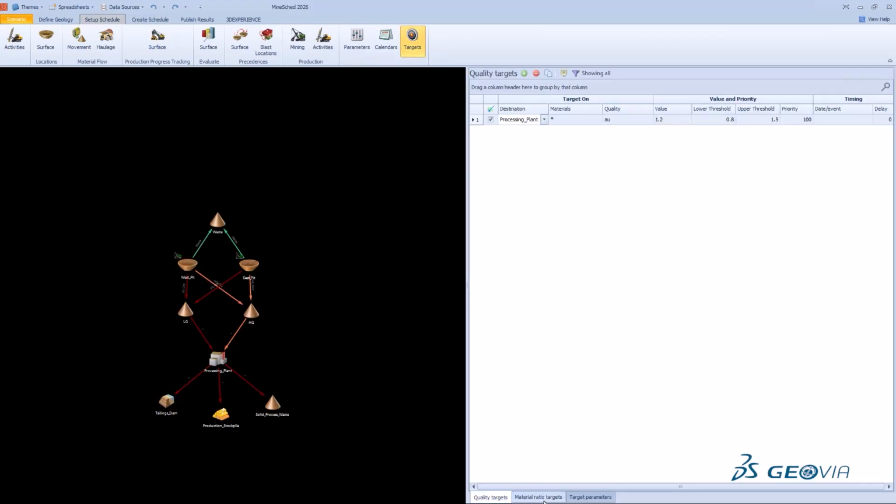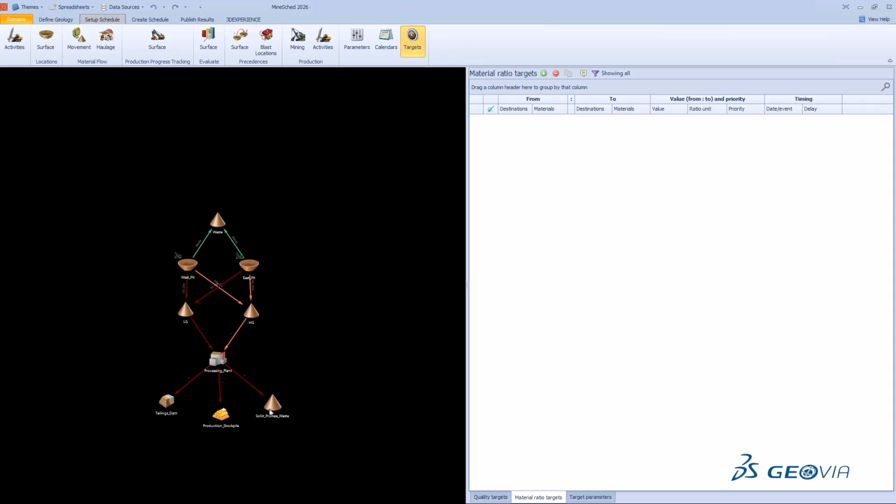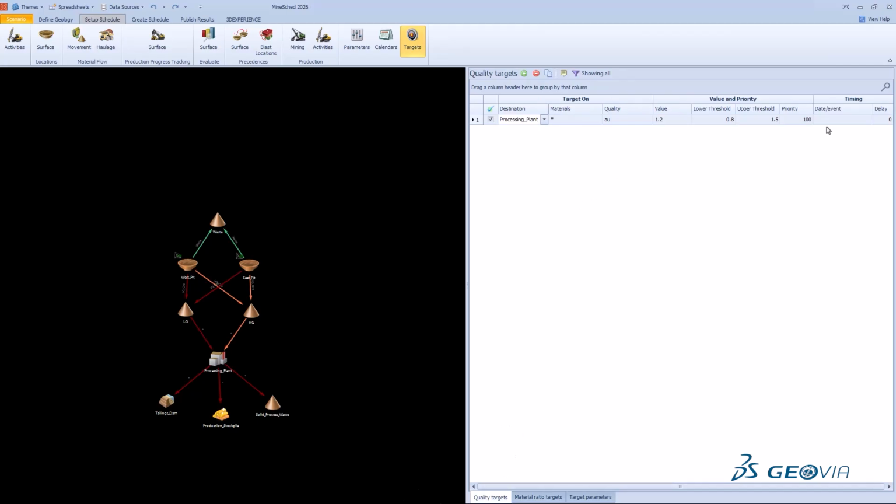Targets can be set as material ratio targets. If we've got a stockpile, we're looking to blend material. Or in this case here, we're wanting to achieve as close to 1.2 grams per tonne as possible, considering everything that's available. So in each period of time, MineShed has the ability to go back through to that source block model and work out what is available for selection and what are the best blends of high and low grade ore that we would send through these stockpiles and then draw into the plant to achieve that desired outcome.